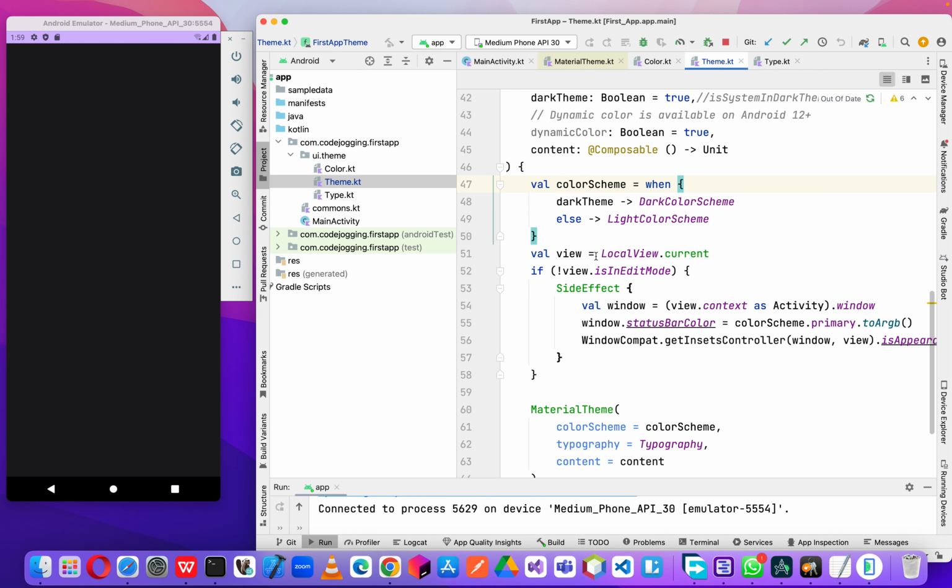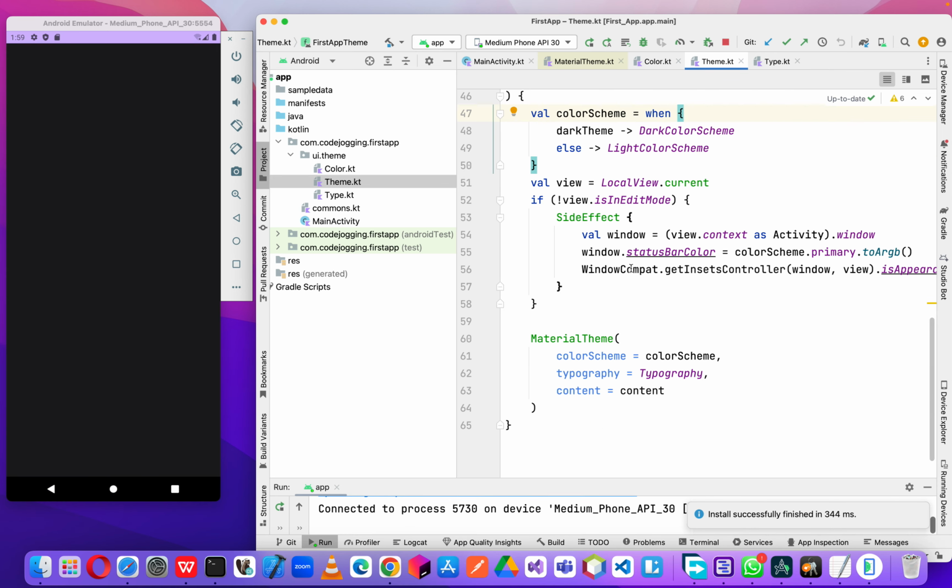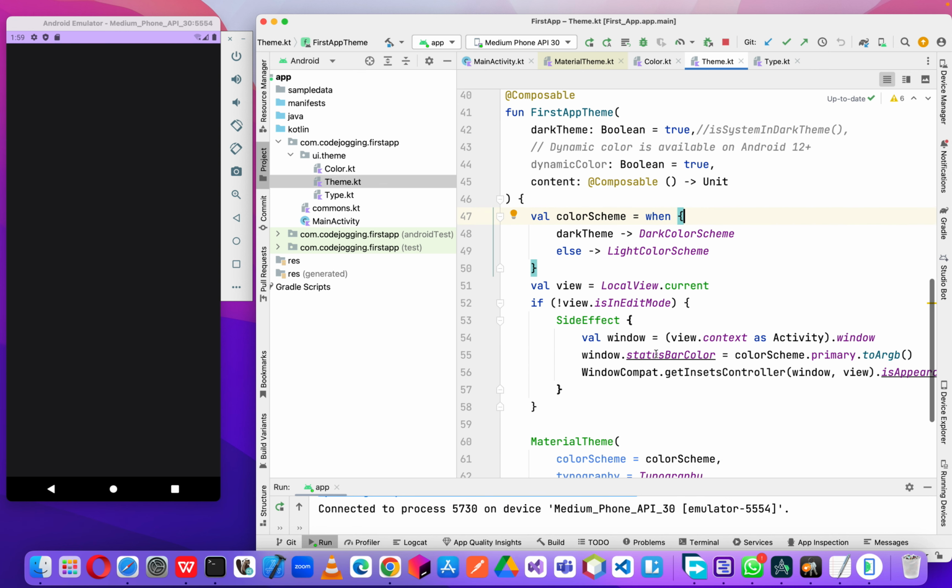So let's run it. Yes, our project will still work. Here, until you start running it on Android version 12 plus, you won't see the dynamic color feature. Okay, so now this is how we are going to use theme in our project.